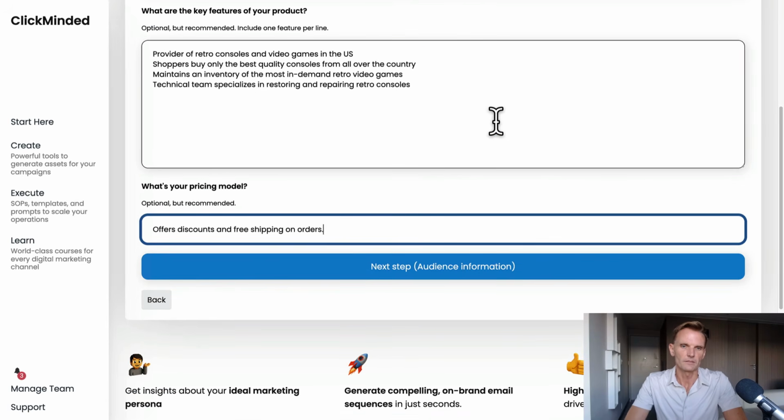What's your pricing model? It looks like it may have missed this one here. Offers discounts and free shipping. That's fine. We could do something like most games are $50 or less.